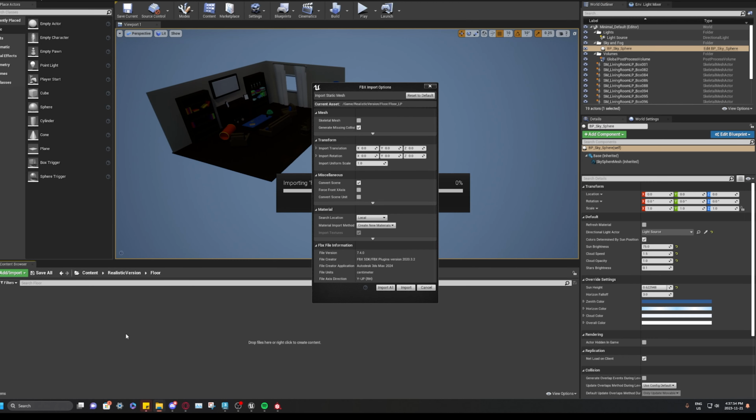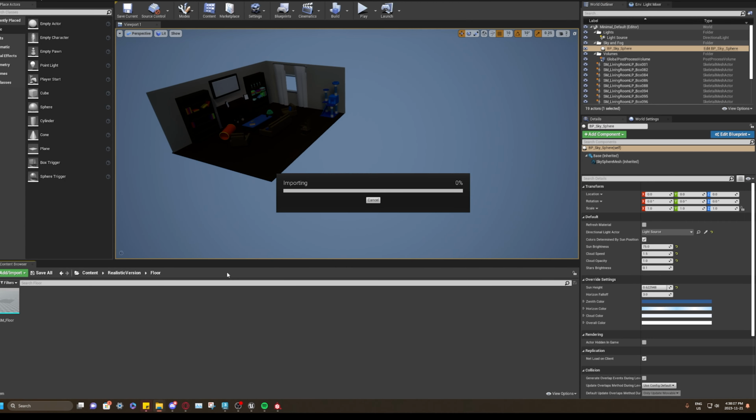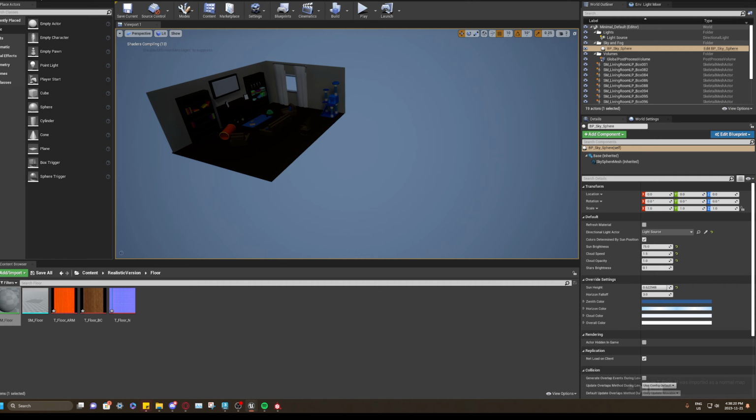After baking and texturing the floor, I went into Unreal Engine to import the floor as well as apply the texture.